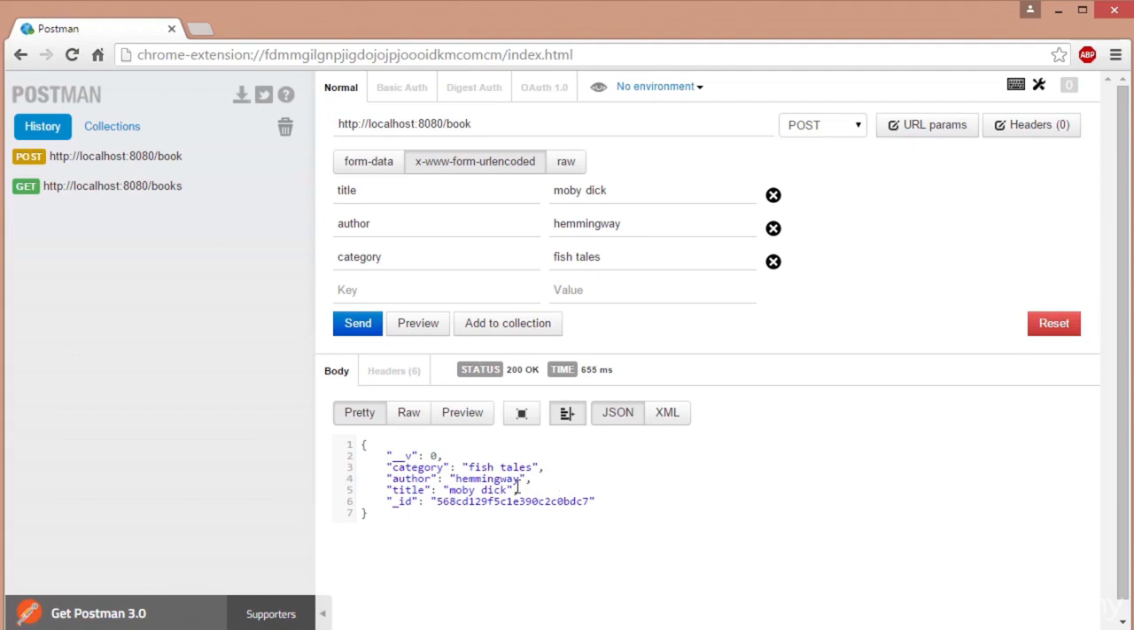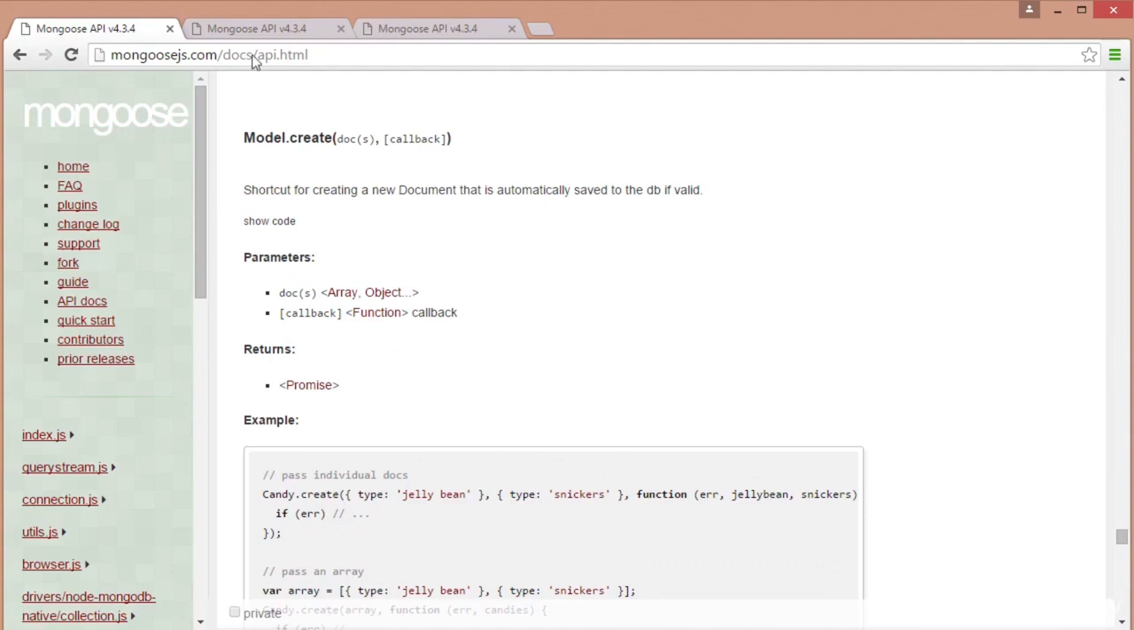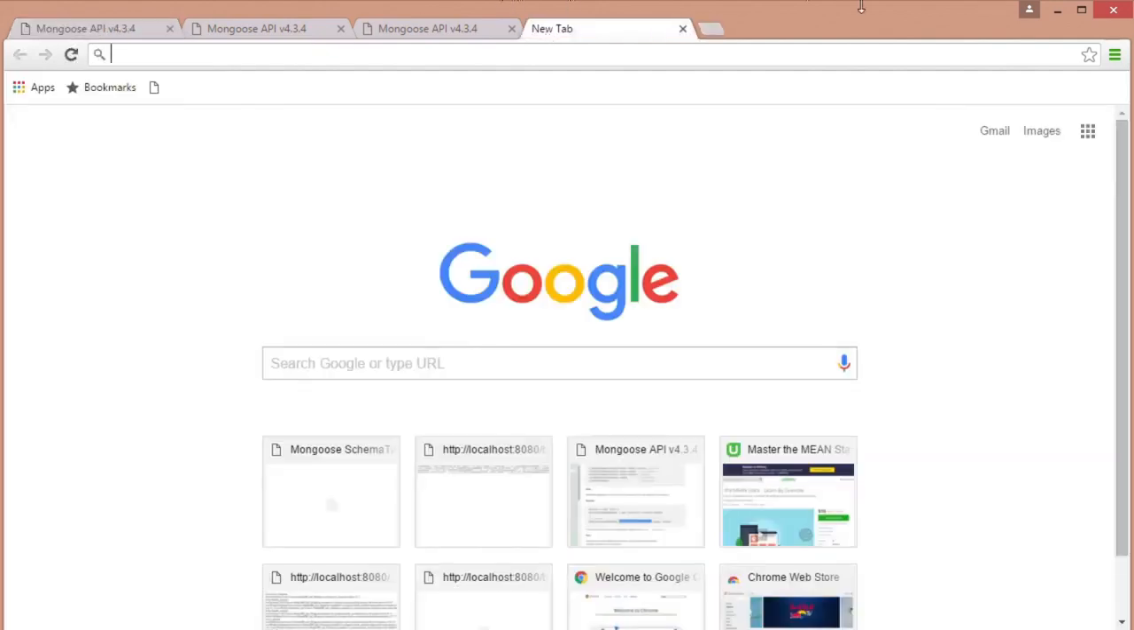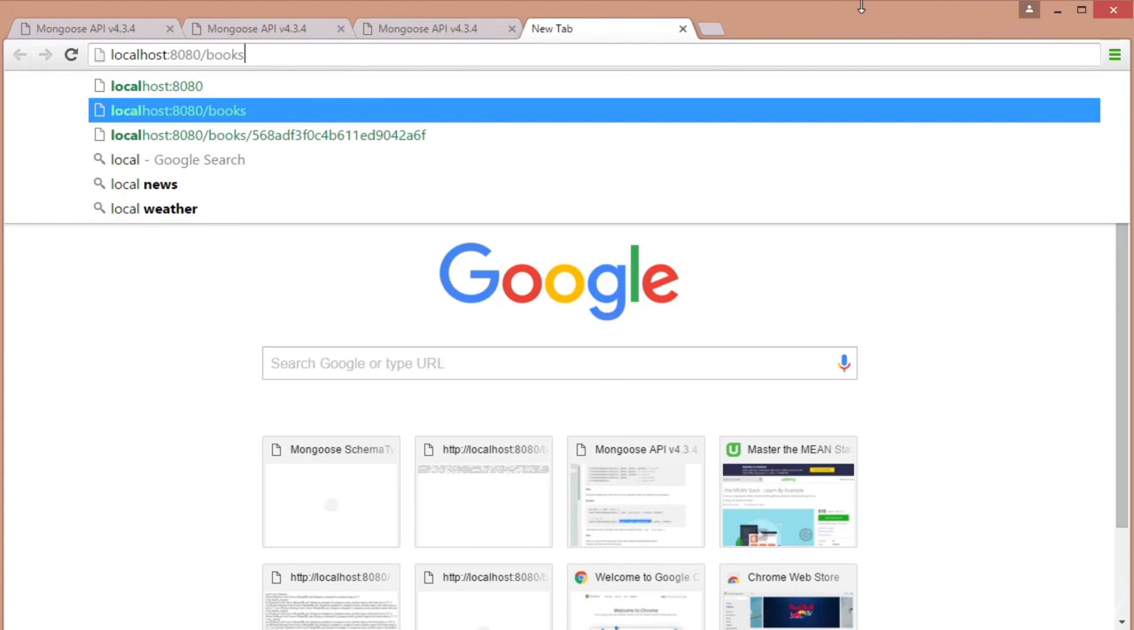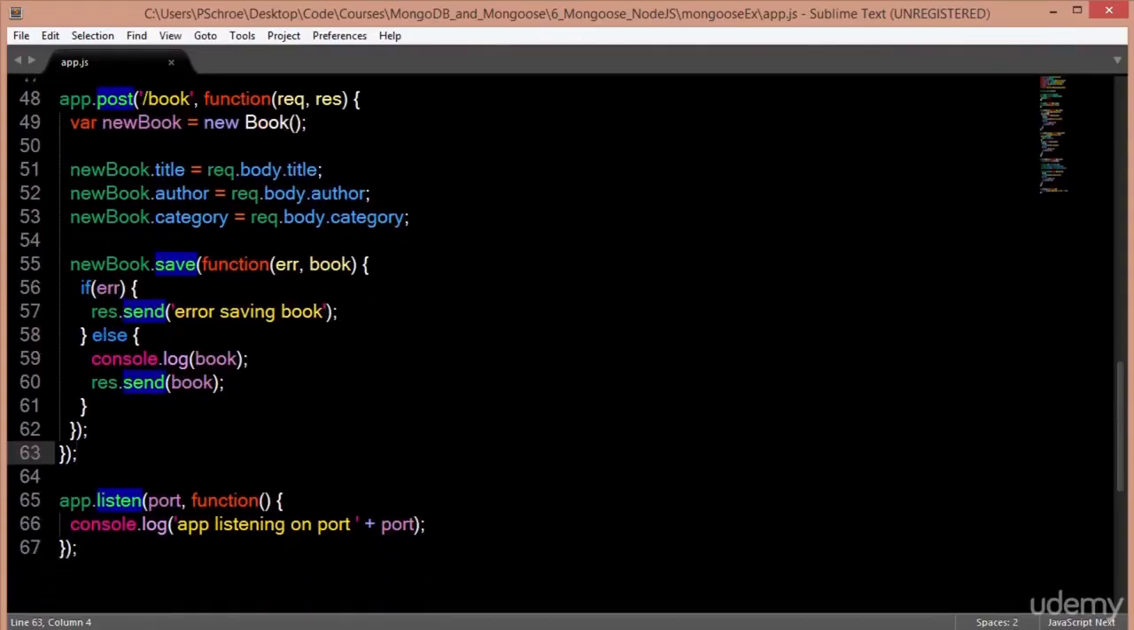Okay, and it does. So it looks like our book got posted and we got back a JSON response, and I also logged it so we can see that it gets logged to our console. And if that wasn't enough confirmation, we'll hit our books route, and we can see that our book, Moby Dick, got added as a new book. So this is the more predominantly used way of adding or posting to a route.